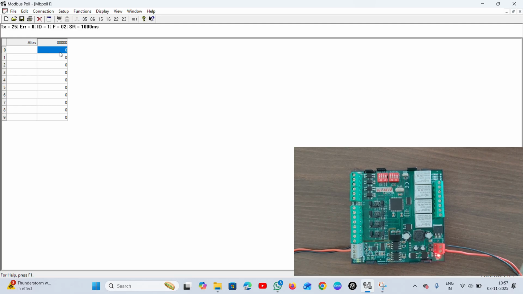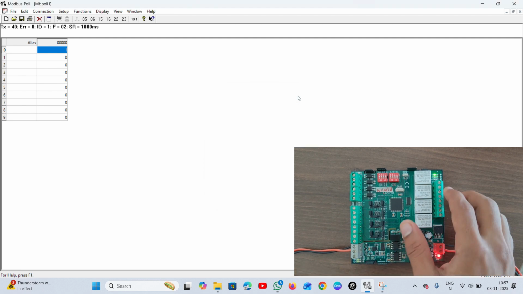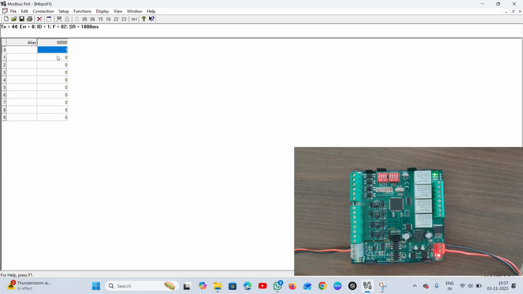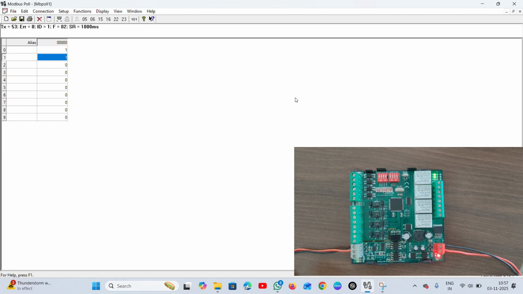Now, according to the datasheet, the first registers are the DO part. Here we have 4 DO. The starting 4 registers are the DO part. Click on that, provide the value as high and send the request. Within a second, the LED has turned on. That means DO1 operated properly. And do the same thing for DO2. Click on that and provide the value on, send the request. Here DO2 has operated properly.